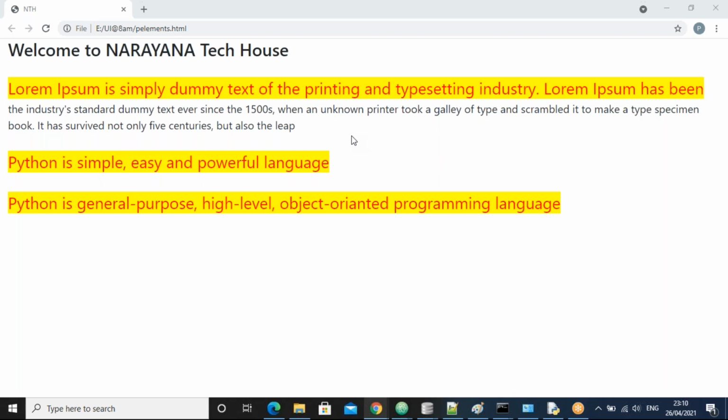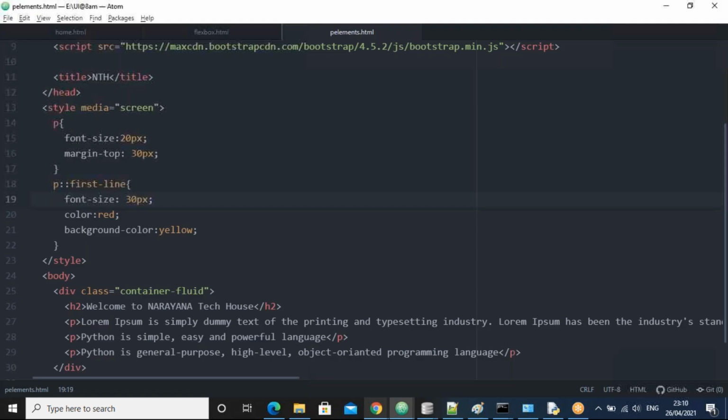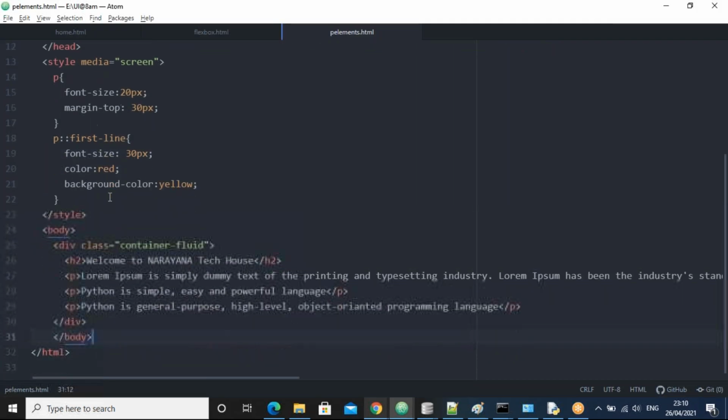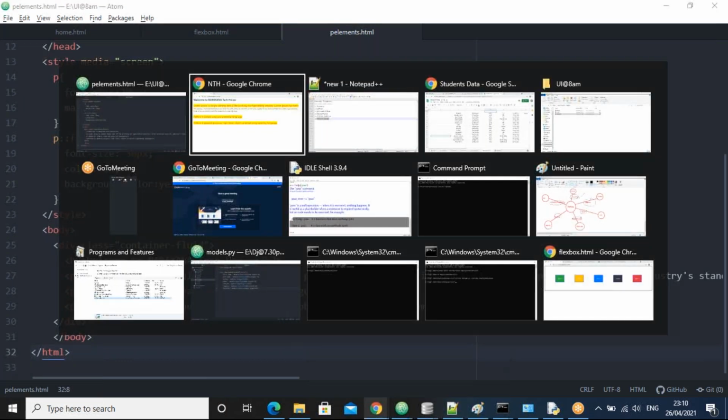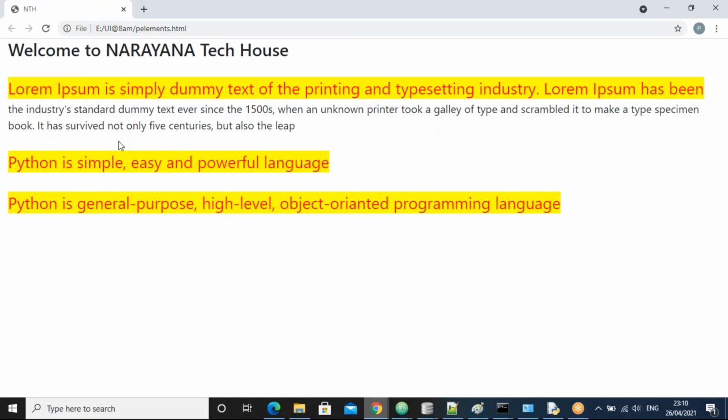Okay, fine. Now all of you observe. Now what do I do here? Let me know, guys: are these three paragraphs inline or block elements?